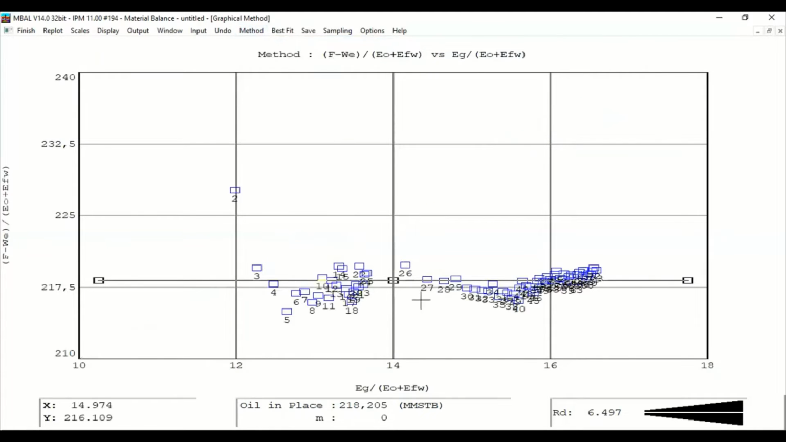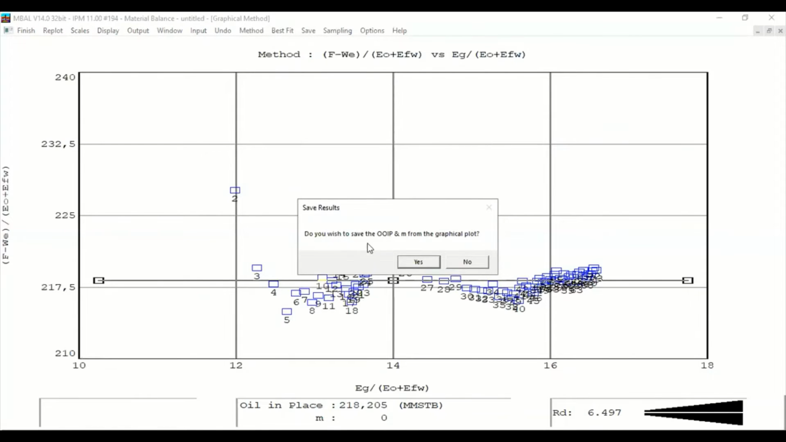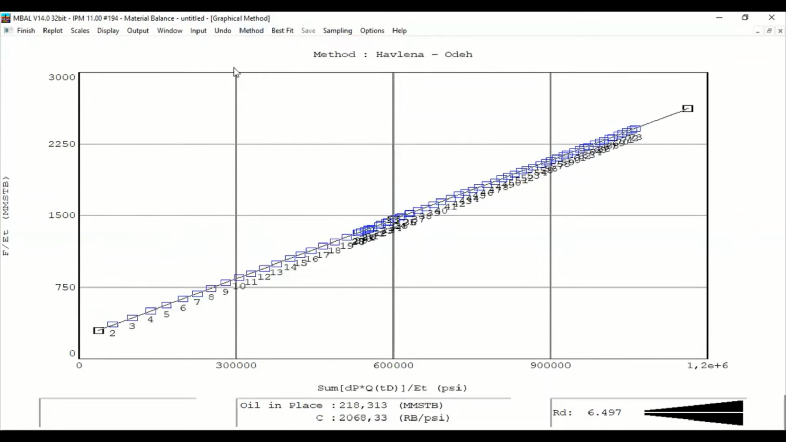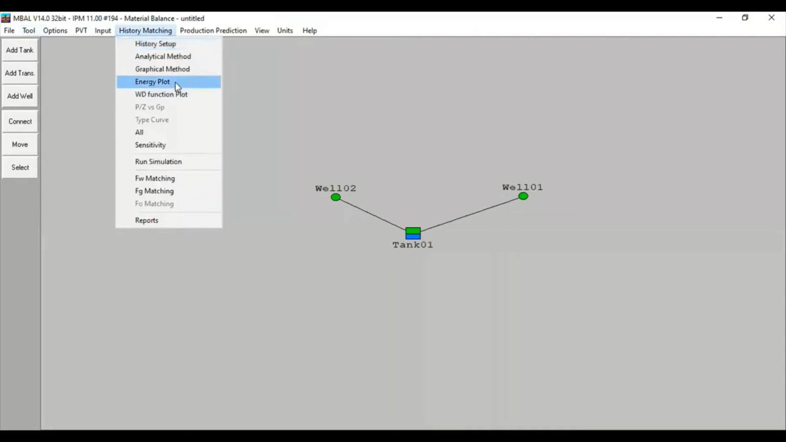All right. This one is also good. Lastly, do you wish to save? Oh, I prefer not. This last method assumes no aquifer, so I will not prefer this method to assess the result. I'm quite satisfied with the matching results from the graphical method. Okay, let's check the energy plot.